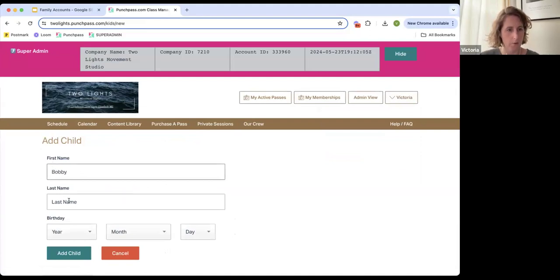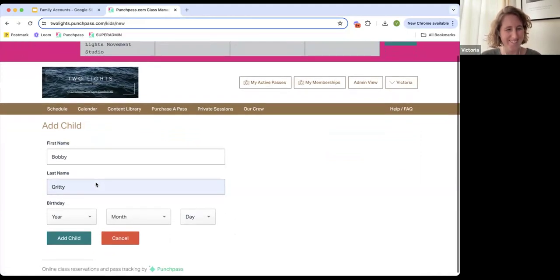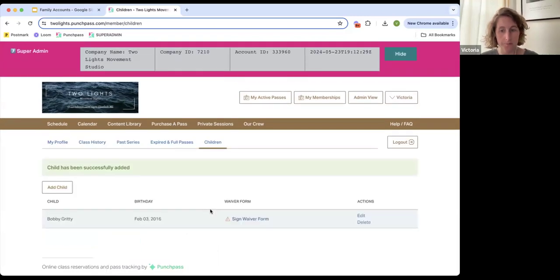I'm going to add my cat, but we'll go ahead and set that up. Again, the customer can add their own children to the account. And you'll notice if we're prompting for waivers, they'll be right away asked to sign and review that waiver form for their child.